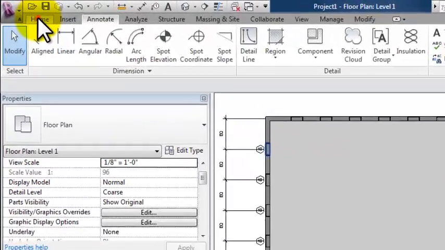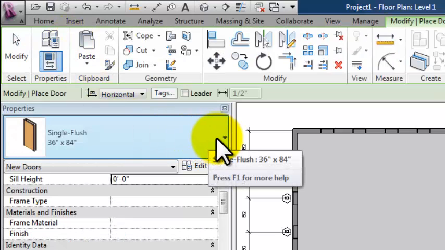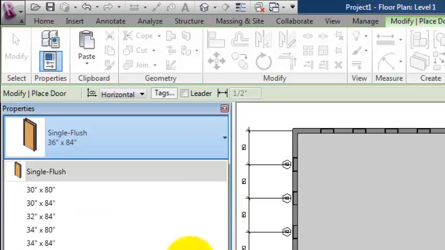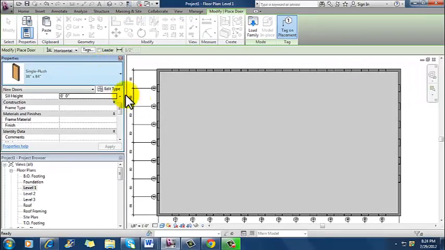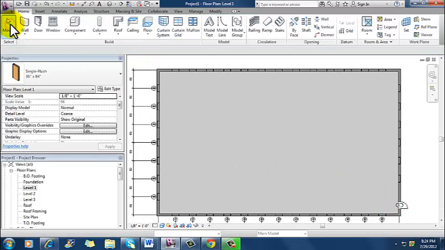I go to my home tab up here, and I click on door. And let's see if I've got any exterior doors already loaded in here. No, I don't. So I'm going to pretend that this is an exterior door, and we'll just stick it in that corner down there. Click modify just to get out of that.